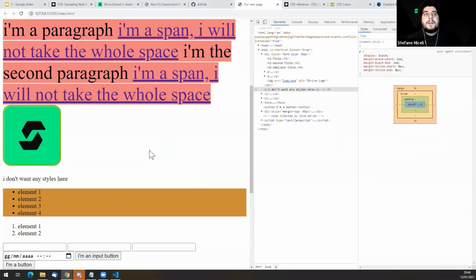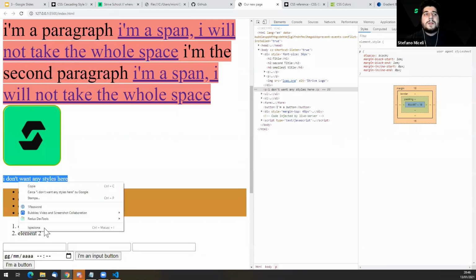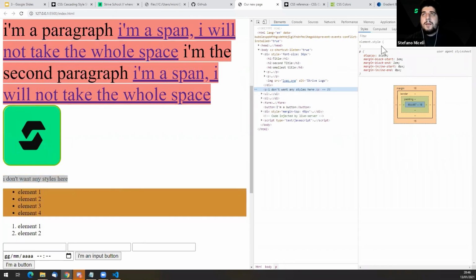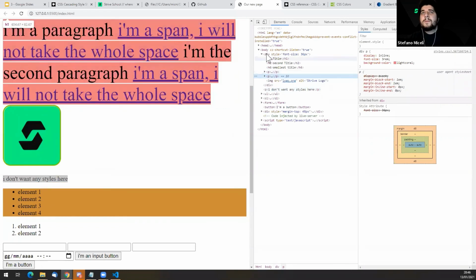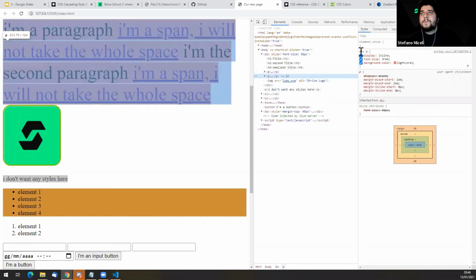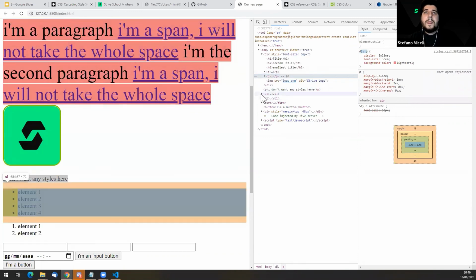This way, this one was left alone. No styles are applied, not even overwritten. They just don't appear because we didn't want to select this. We explicitly asked for any paragraph inside of a div. And this is how we did it.